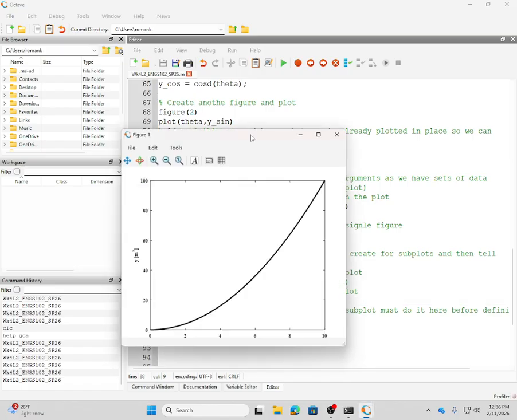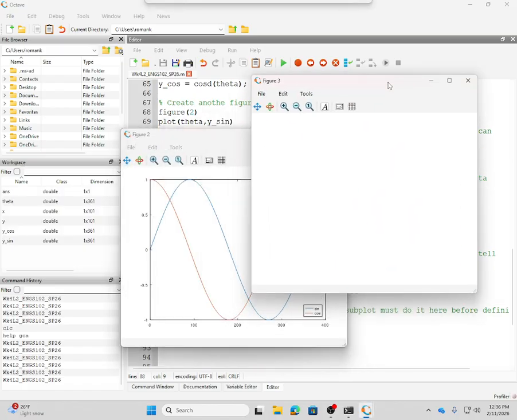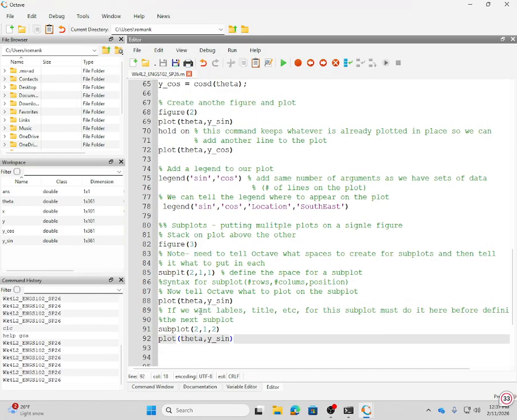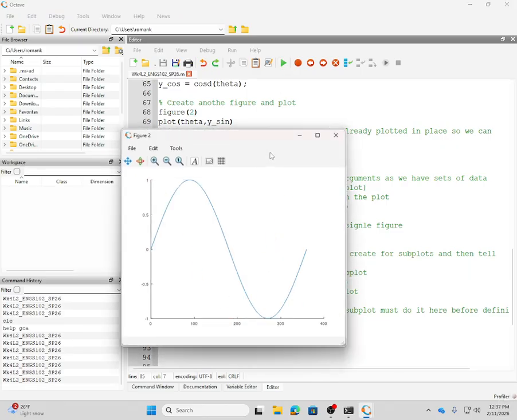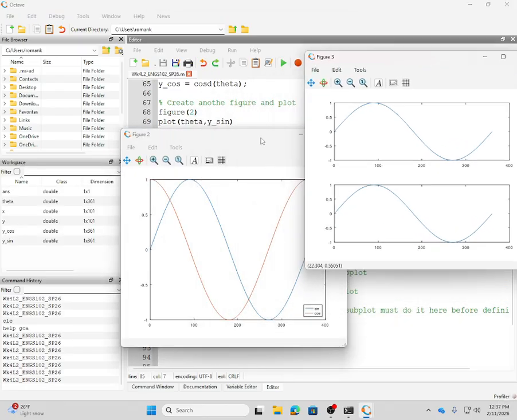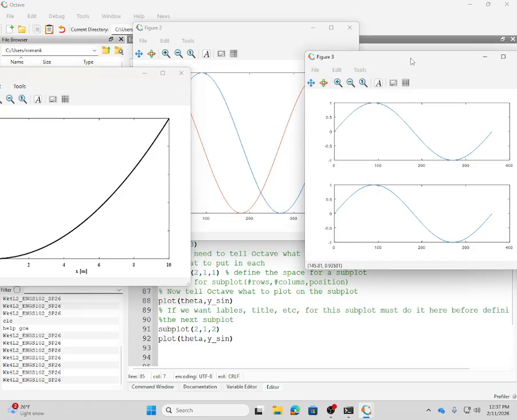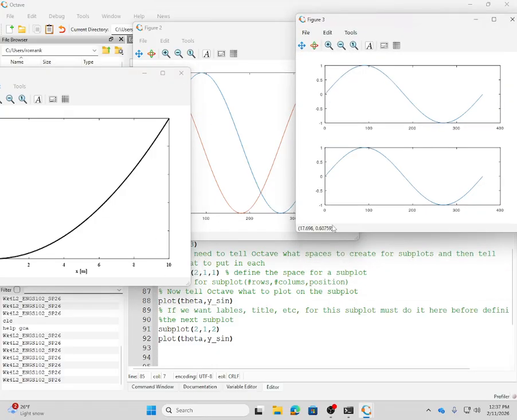Is it running for all of you? For some reason my figure 3 is not working. Is it working for you guys? I think you missed something in the subplot. Oh, thank you. Yeah, now it's working. Is it working for all of you? Do you see the third figure?